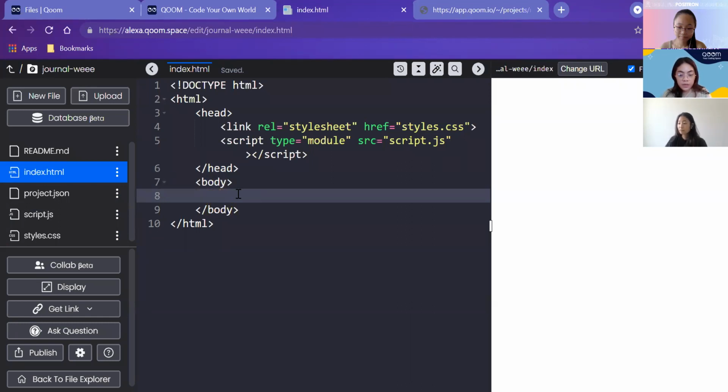So if you want to join me, you can do a caret, P, and a closing caret. Now what we just did is create a paragraph element within the body tag. So in this paragraph element, we could put text like, hello world. And then watch it automatically update in the website. So you can see it on your right.